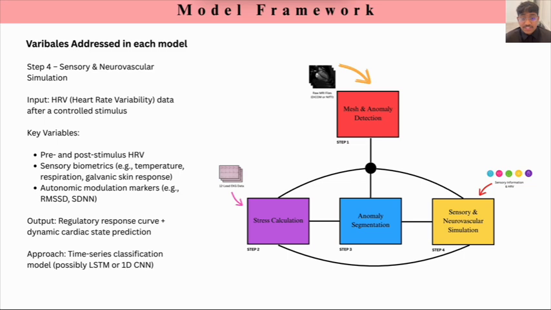Lastly, step 4, sensory and neurovascular simulation. In the final stage, we bring in physiological data like heart rate, before and after a stimulus, to see how the nervous system essentially interacts with cardiac function. This module translates real-world sensory input into autonomic effects, offering a dynamic window into how everyday experiences alter cardiac behavior.